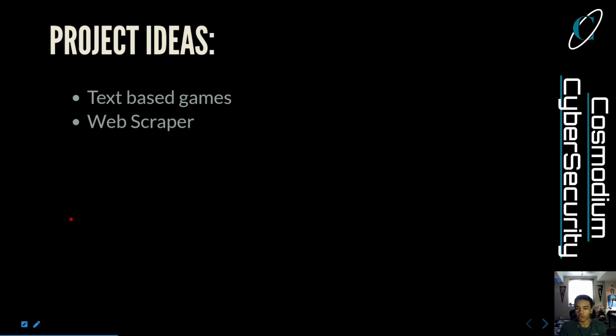Another project you can work on is something like a web scraper. It will teach you how to work with web requests, pulling down data, reading data, parsing data. It's a really good project. I definitely suggest checking it out.